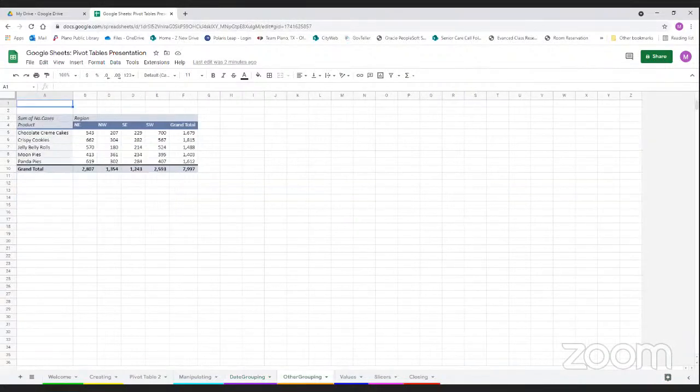So we'll move down to our next sheet here, Other Grouping, and we have a pre-set up pivot table with the regions that we're looking at and the different products that have been sold in those regions. If we wanted to look at the grand total for the East and the grand total for the West, and we didn't want these four divisions, we wanted to know specifically how we're doing in the East versus the West, we can actually group these together.